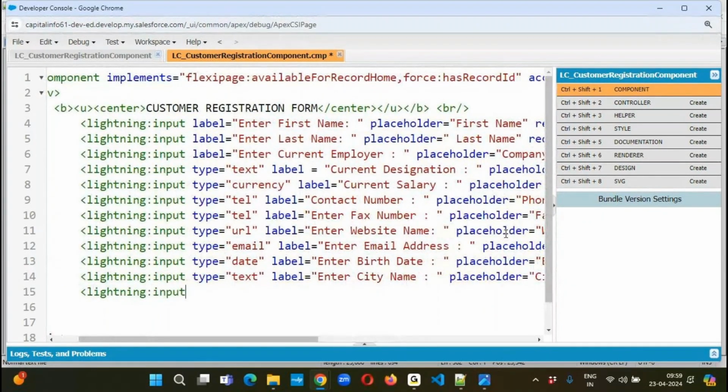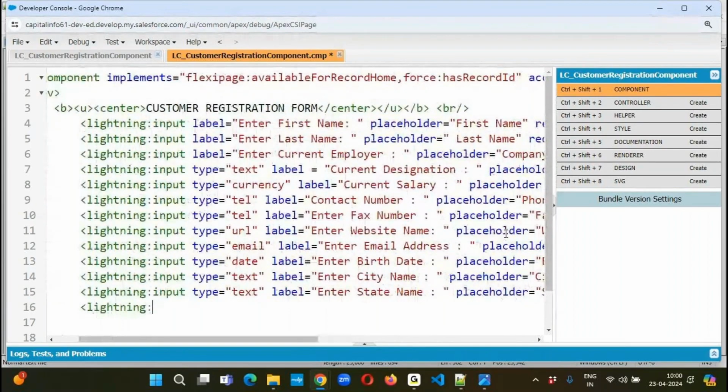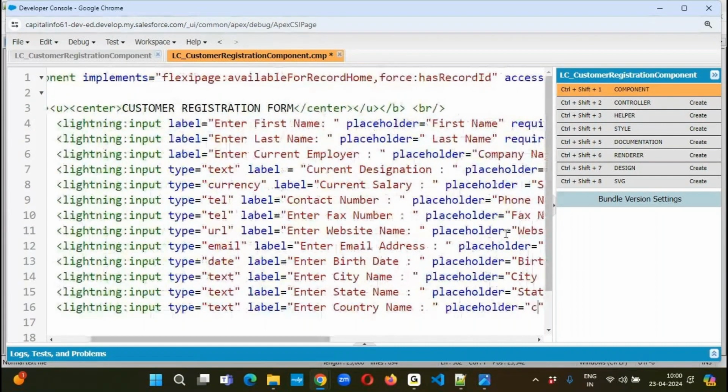Lightning input, type equals to text, label equals to enter state name. Placeholder equals to state name. Lightning input, type equals to text, label equals to enter country name. Placeholder equals to country name.